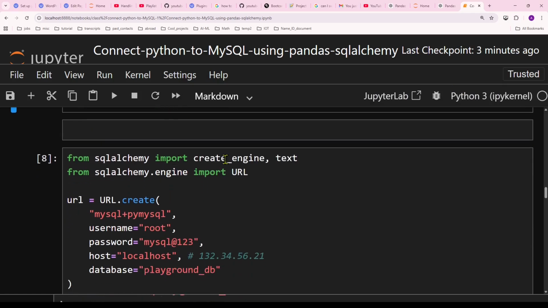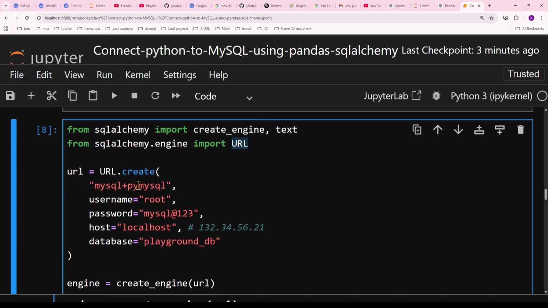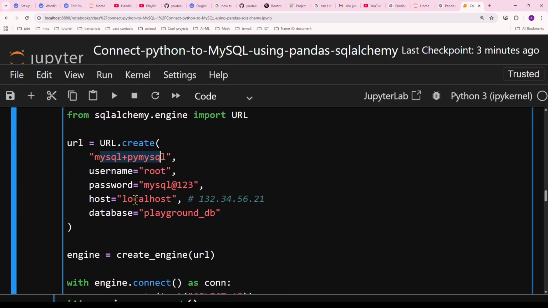Now, using SQLAlchemy, I'm going to connect to the database. So first, I'm importing necessary functions. I'm importing engine, create engine. I'm importing text. I'm also importing URL. So from my URL, I'm invoking this method called create. Supply my necessary arguments. I'm supplying PyMySQL plus MySQL plus PyMySQL.